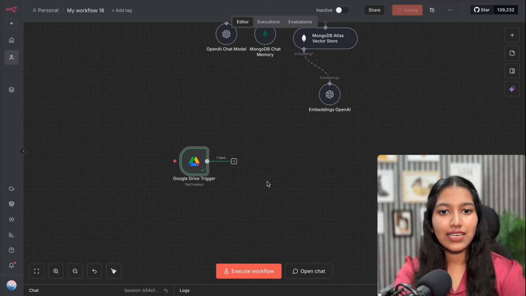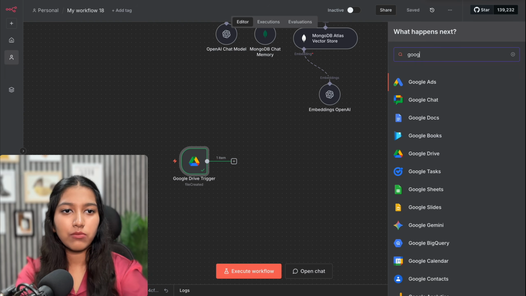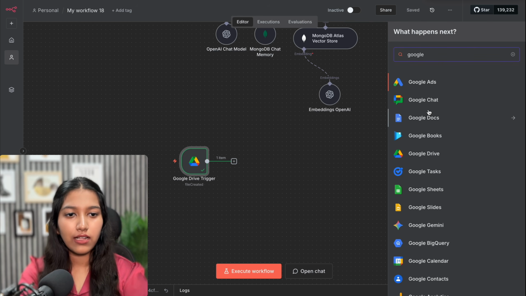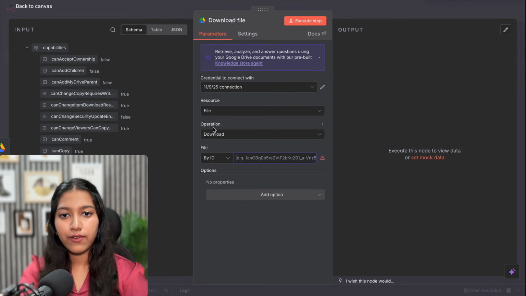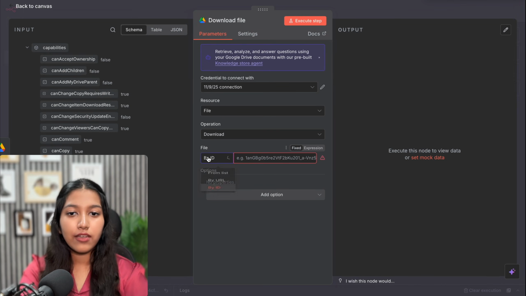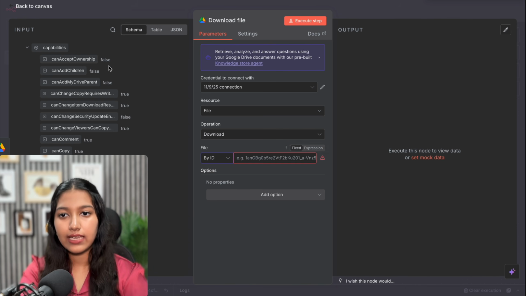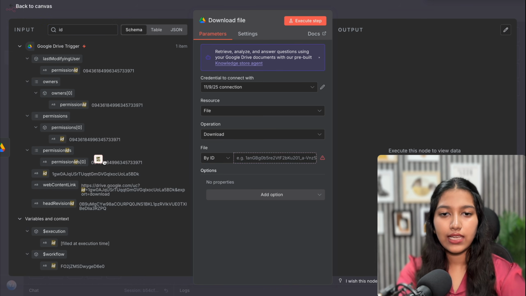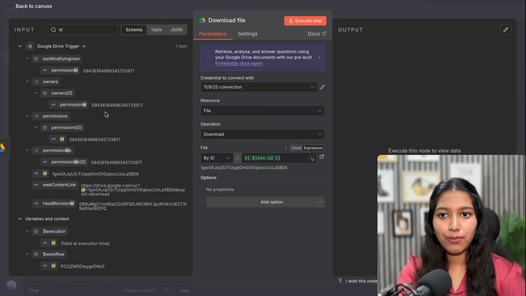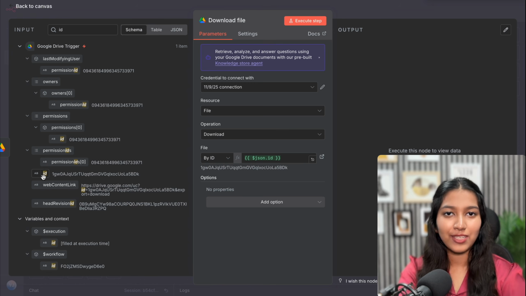So let's save it and click on plus again. Now we'll have to do one more step here, which is going to be downloading the file. So just again search for Google Drive and this time select download a file. So resource is going to be file, operation is going to be download, and then for the file just select by ID and let's drag and drop the ID of the file from the previous node. If you want, you can also search for it in the search bar and there you go, here is the ID. Let's just drag and drop it. Remember, we don't need the permission ID or any of these, we need the main ID which is named ID.